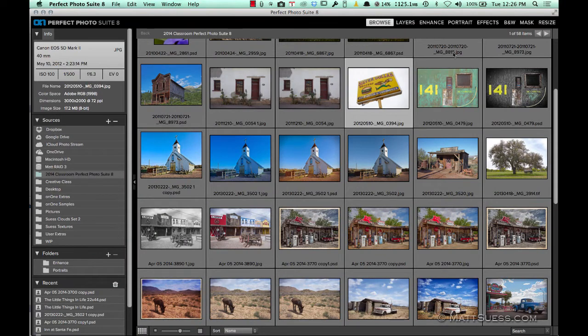Hello there, I am Matt Suess, and today I am going to show you how to remove a background using onOne's Perfect Photo Suite 8.